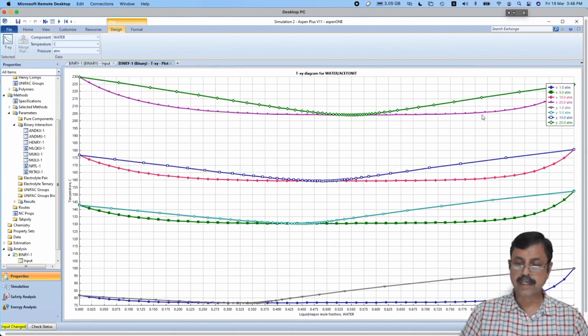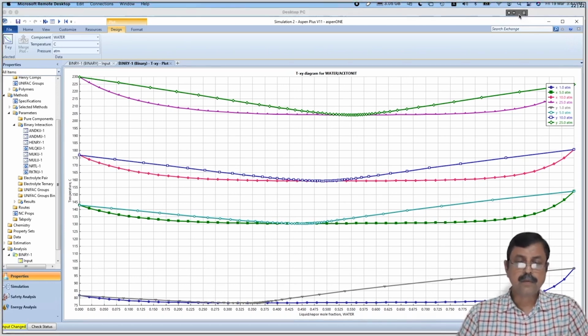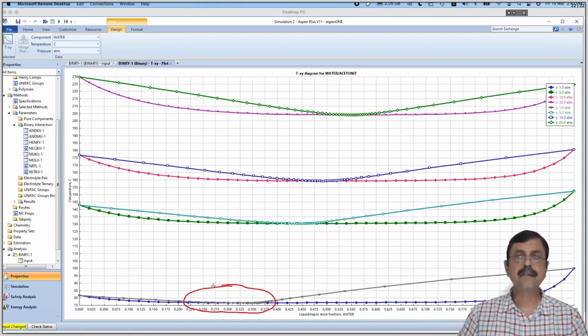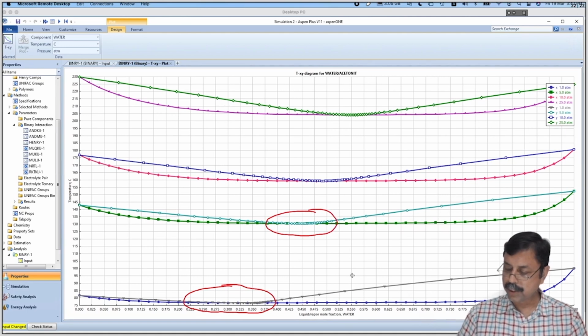So this is the diagram that we have got. This one is 25 atmosphere pressure. This one is 10 atmosphere. This one is 5 atmosphere. And the last one is 1 atmosphere. As you can see, as the pressure increases, the temperature also increases. That is expected. Here one thing you can notice is that at 1 atmosphere pressure, the azeotrope lies somewhere here. If we increase the pressure up to 5 atmosphere, then the azeotrope shifts.